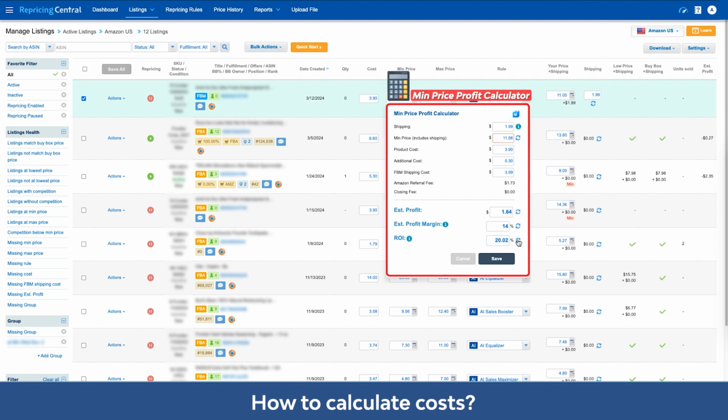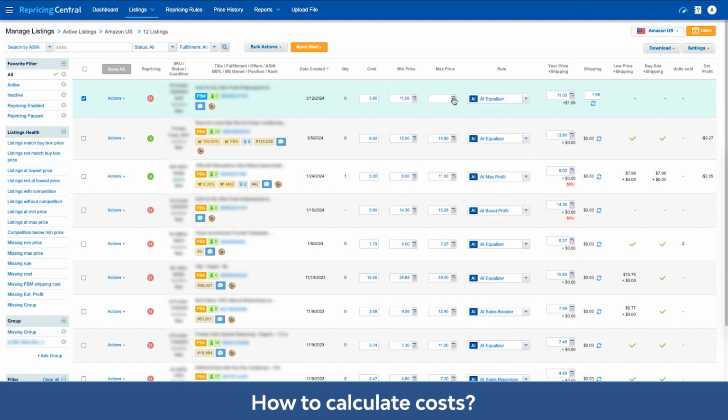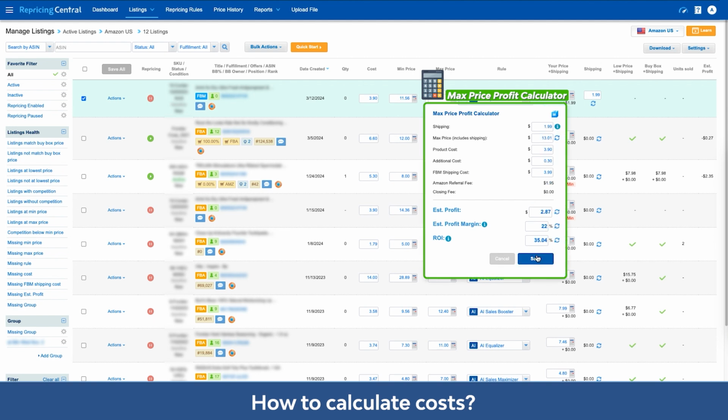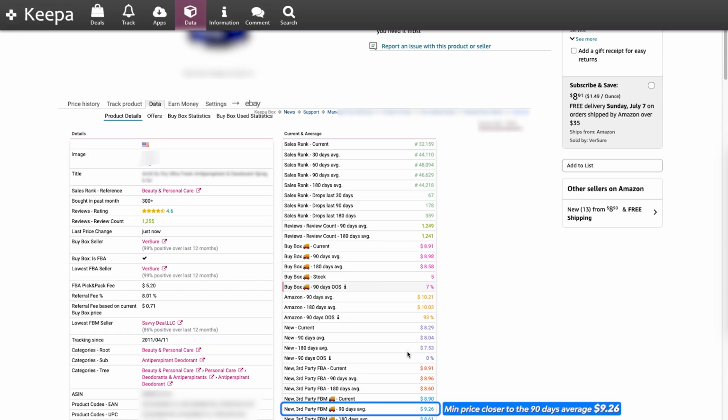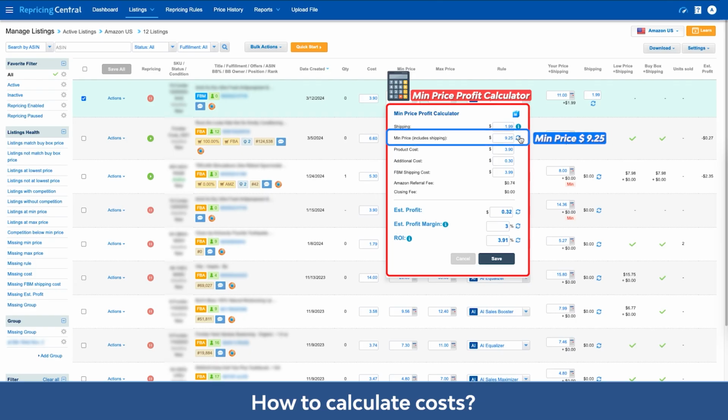Checking the same product FBM, we can set the same 20% min and 35% max, and we can see that our price aligns more with the FBM prices, but we might want to set our min price closer to the 90 days average at $9.26, so we can set our min at $9.25. Now that we've calculated our costs and entered our min and max properly, we're able to see our profit much more accurately to include all of our costs, including any additional costs such as prep center fees. I hope this guide was useful to you for calculating your costs to make sure you're getting the highest profit you can for your listings.